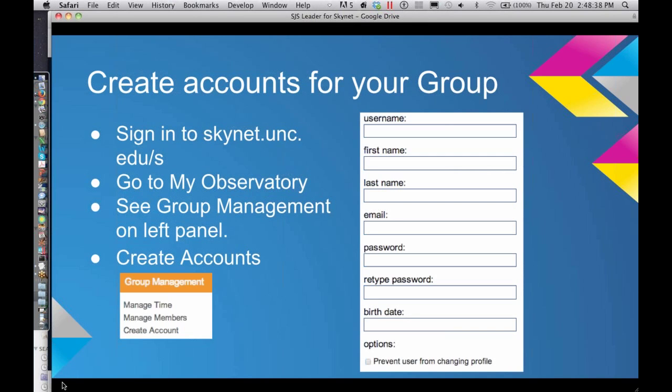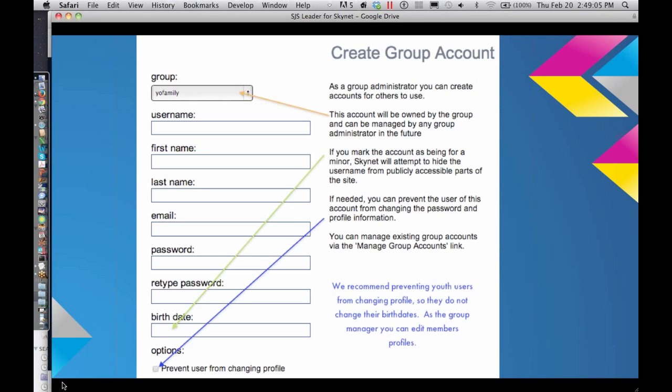Okay, so once you have all that, this is what the form looks like on the Skynet site. After I go through this presentation, we'll go to a live site so you can see where to find it all. But after you have your group, you will be able to manage your group on the left side panel. There'll be a group management window, and that's where you will find create account, manage members, and manage time. So this little screenshot shows you that you'll be inputting the username, the first name, the last name, the email, the passwords, and the birth dates.